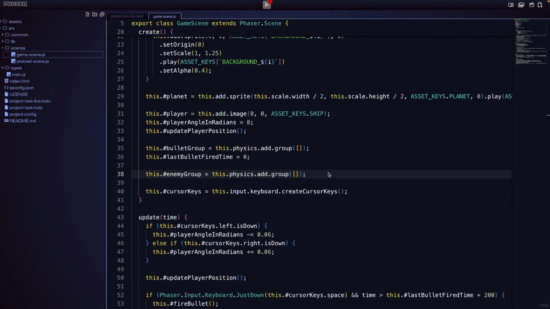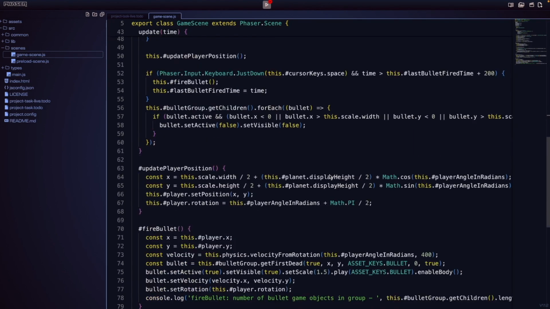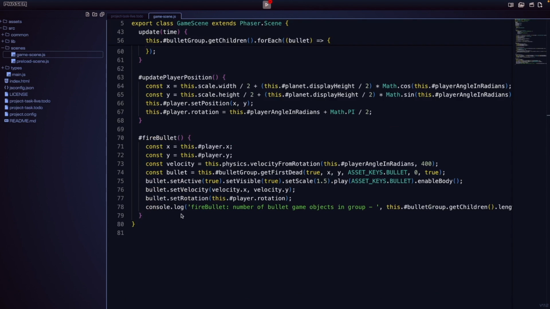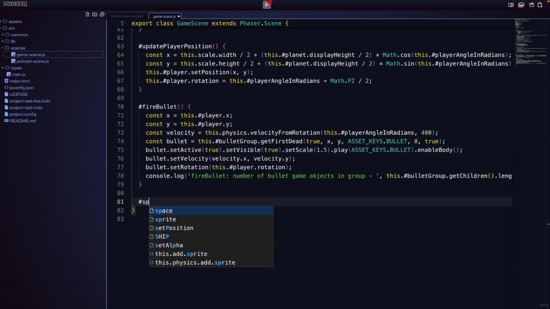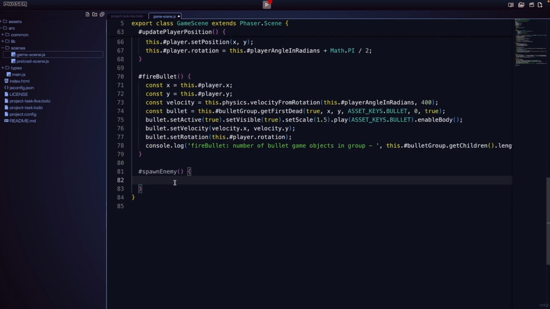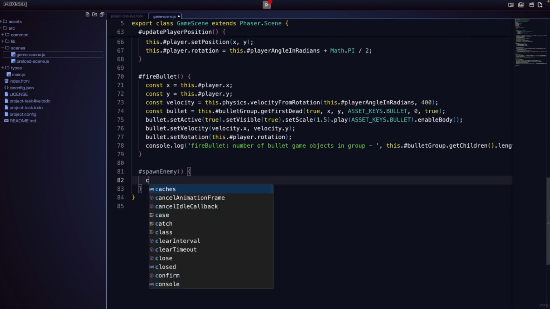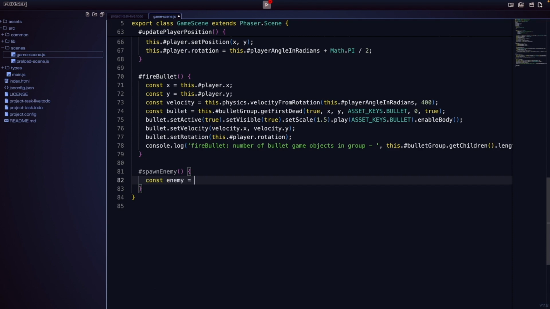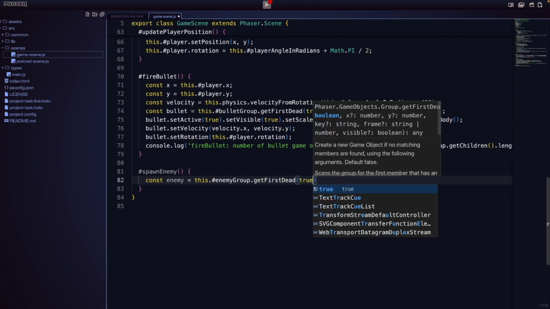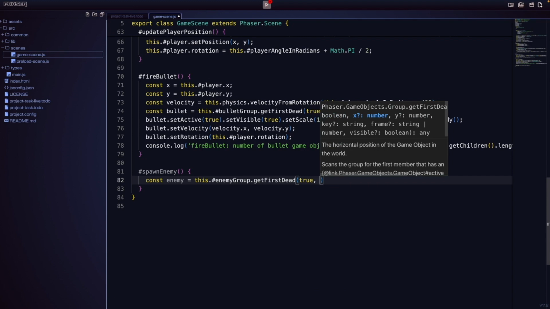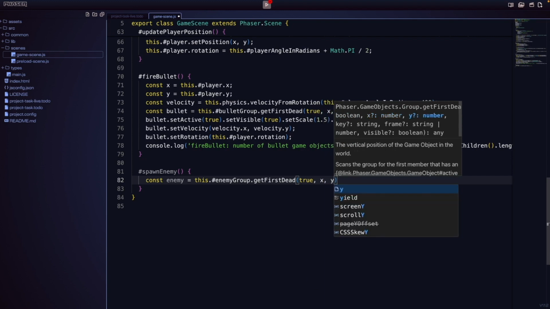So now that we have our group for our enemy game objects, we'll want to create a method for spawning an enemy in our game, just like what we did with our fire bullet. So at the bottom of our class, let's make a new private method and we'll call it spawnEnemy. So now for spawning our enemy game object, we'll want to rely on our physics group. So let's do const enemy equal to this, our enemy group, and we'll use our getFirstDead method. We'll want to pass in true so we create our game object if one doesn't exist. And now we need to provide our X and Y position. So for the time being, we'll pass in X and Y.